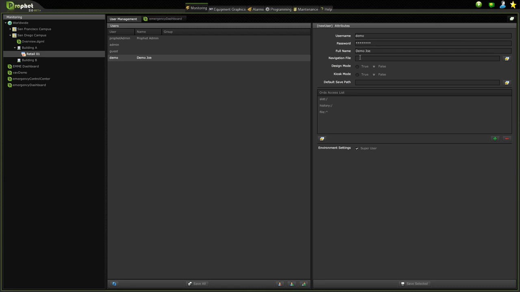The navigation file is the navigation that is associated with the selected user. It must be a navigation file residing on the station that Prophet is installed. We're going to leave this field blank for now because we do not have any navigation files currently configured. The design mode specifies whether a user gets taken directly into design mode upon login. The kiosk mode specifies whether a user gets taken directly into kiosk mode upon login. The default save path specifies where this user gets saved by default. We are also going to leave this field blank for now.